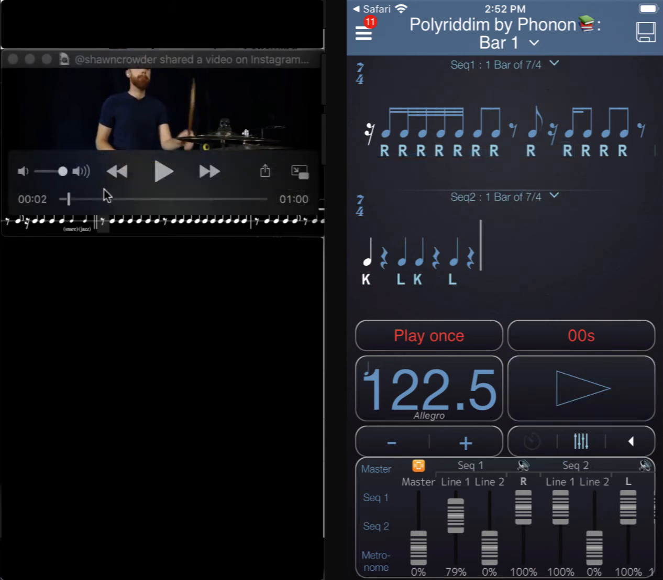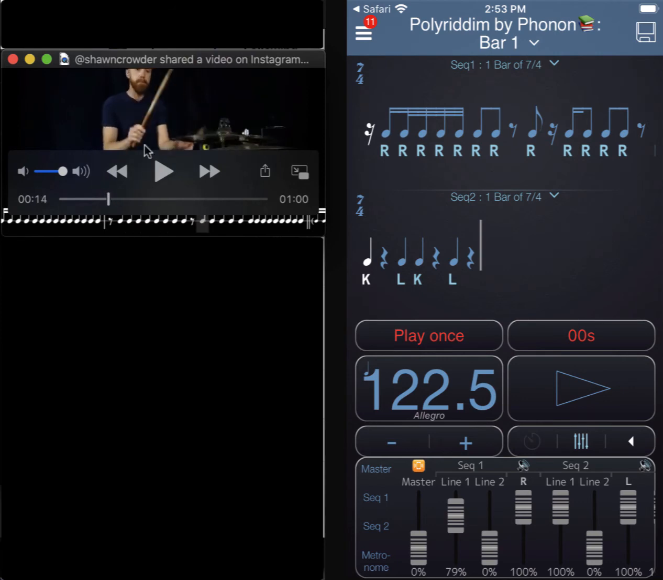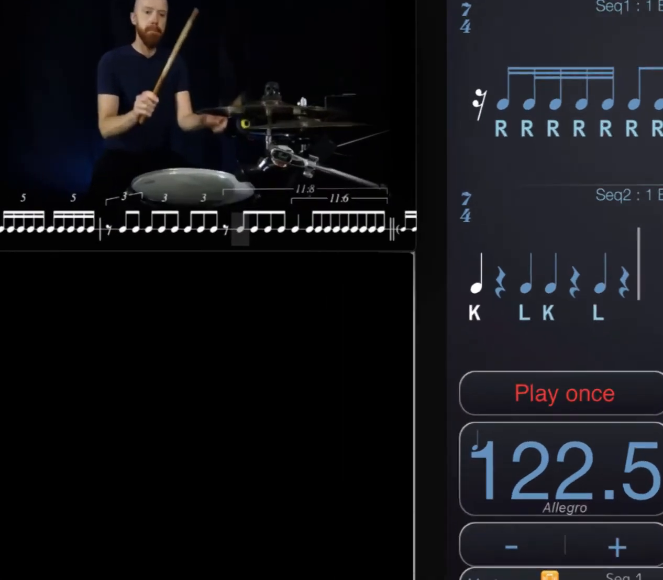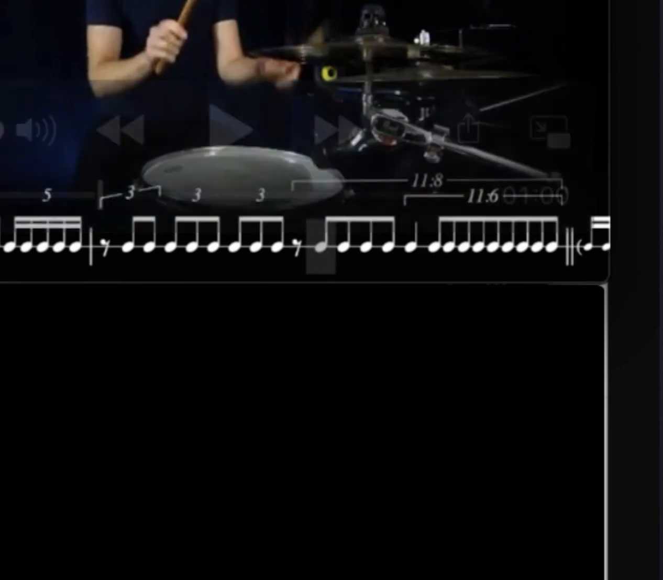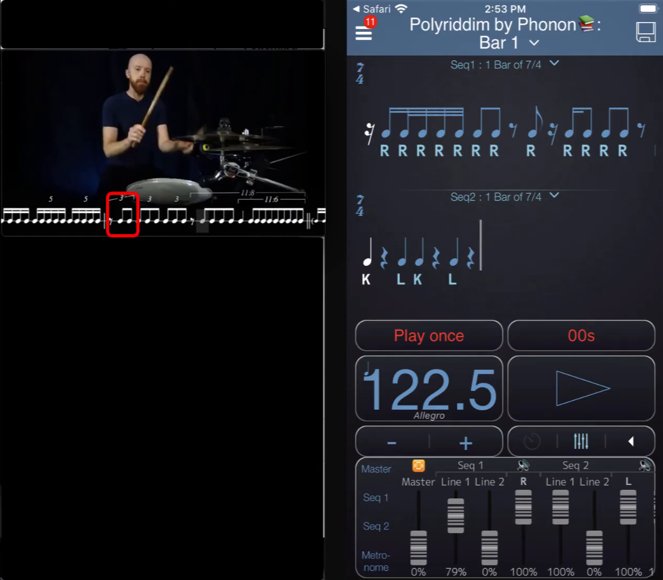Now let's look at something else from a little later on. Here we have some triplets, and then we have an 11:8 with some other groupings inside. So let's look at programming this bar. An eighth note triplet is worth 2 eighth notes. So we have 2, 4, 6 eighth notes for the first part.